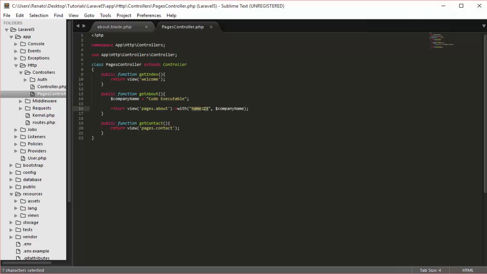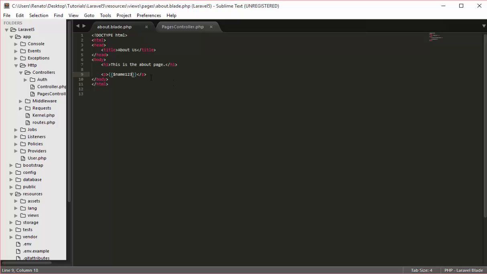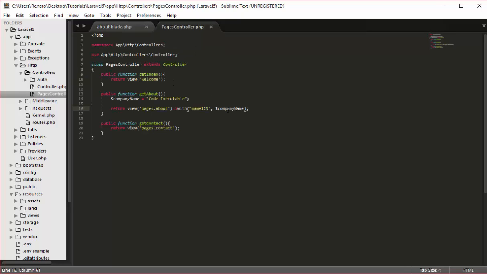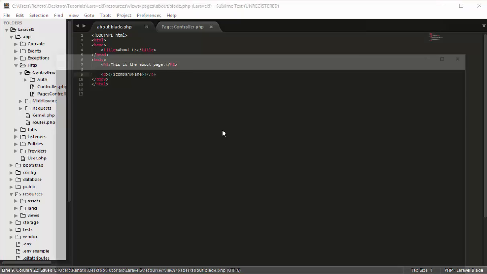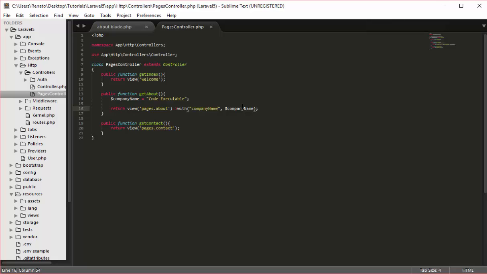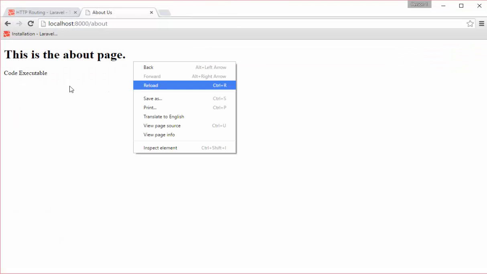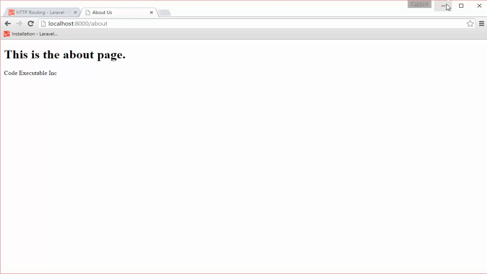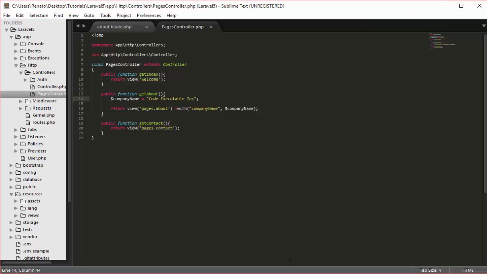So it means that whatever name you have here, you must have in your view in order to access the variable that you are passing, which in our case is company name. So you could also say here actually company name, and now it is simpler, I think, because you have the same name for the variable. It is much simpler to understand this. And of course, if I change here my string to something like code executable inc, you will see that it will also change in my view. Excellent.